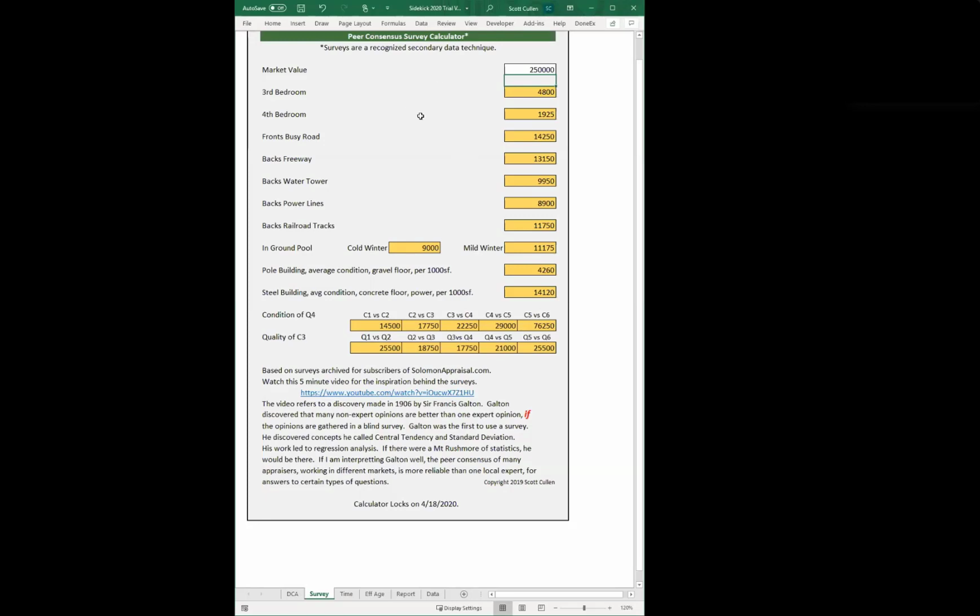So for instance, if I had my comps in the grid and one of them was on a busy road, I could use pairs within the adjusted values before I made the busy road adjustment and just see what the grid's telling me as far as what that busy road should be. And let's say it's in the $15,000 range. I use the peer consensus survey, and what do you know? There's secondary data to back up that pairing of adjusted sales.